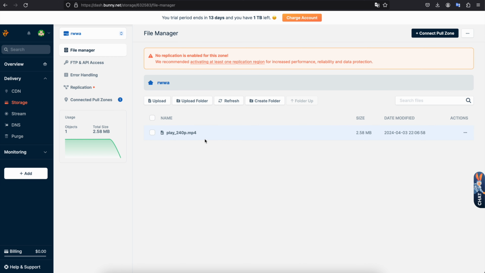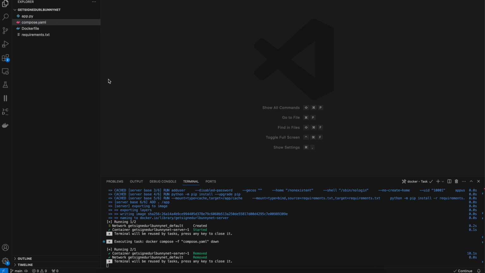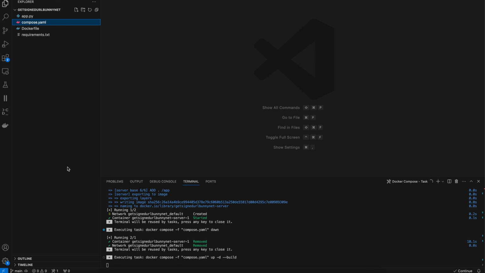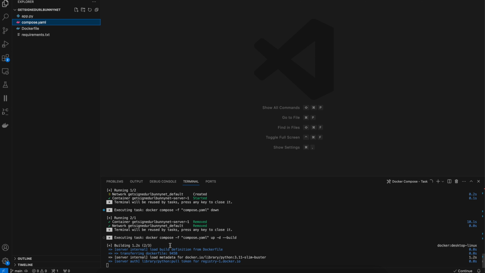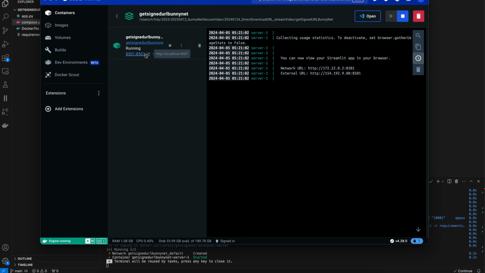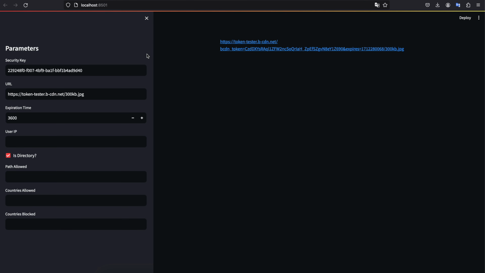But how to download that, how to make it embed into the player? For that, you can copy the URL, and I created this application as a Docker. So docker compose app. Now it's starting up the Docker image, the application. To access it, place it here. So now I can place that link, and I need the security key.